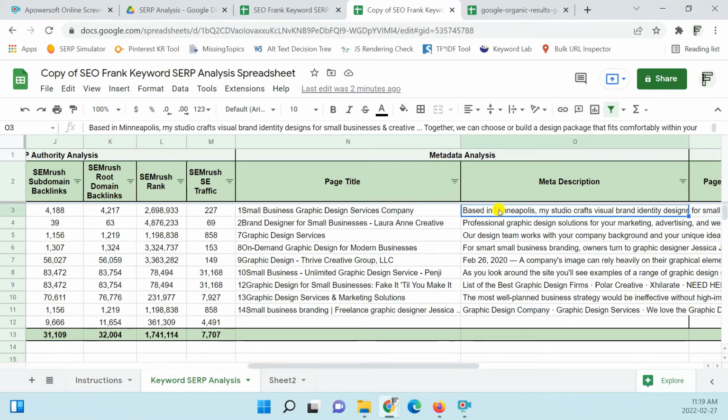Now, obviously, when you're doing this analysis, you're always going to want to use your target keyword in your URL slug, your page title, your meta description, whether or not the existing ranking pages on your SERP are doing so.